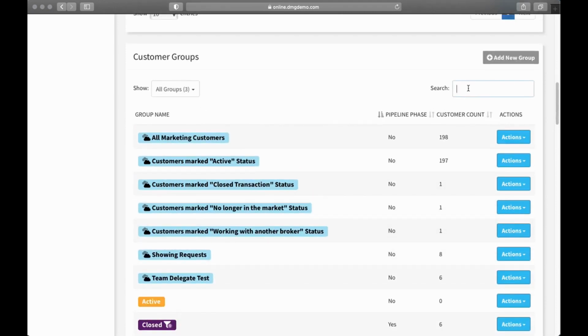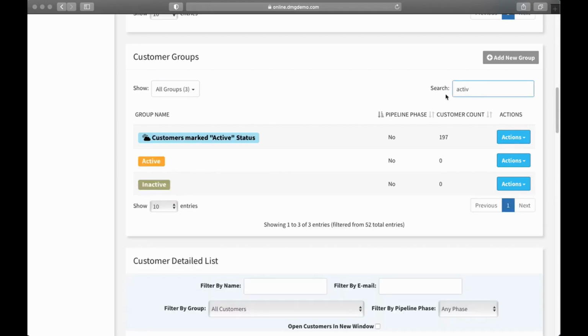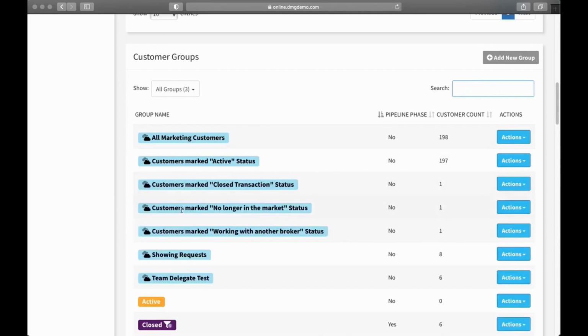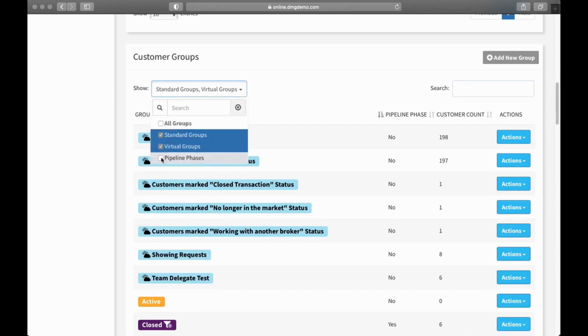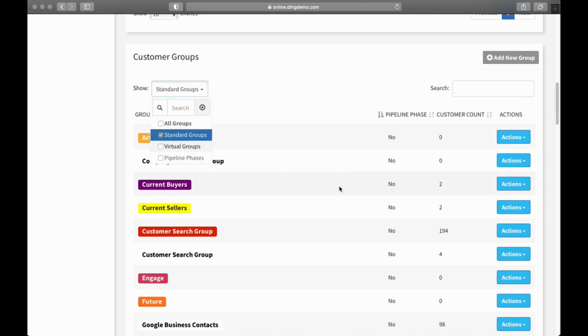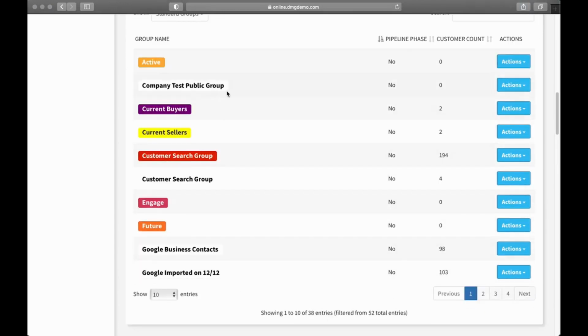Now the other things I can do here is, like the customer fields, I could type in a group name, and this would filter down to just groups that have that in the name. So active and inactive, match active. Also, if I thought this list looked a little cluttered and I wanted to simplify it, maybe I don't want to see the pipeline phases, and maybe I don't want to see the virtual groups, I can just uncheck those, and now it's just showing me the regular groups.